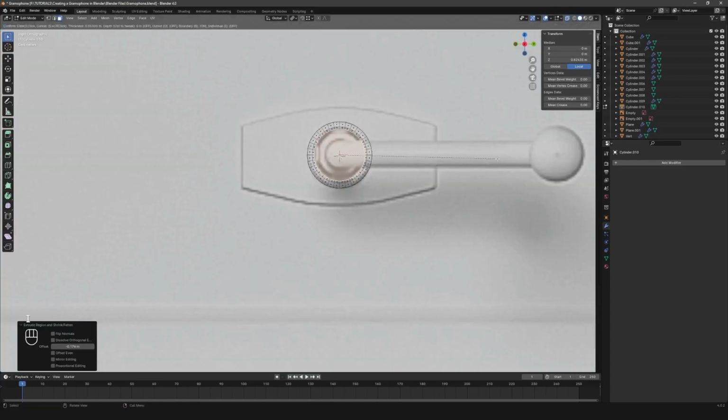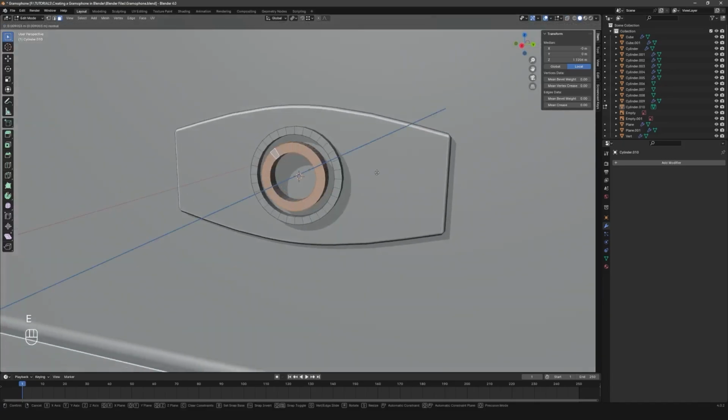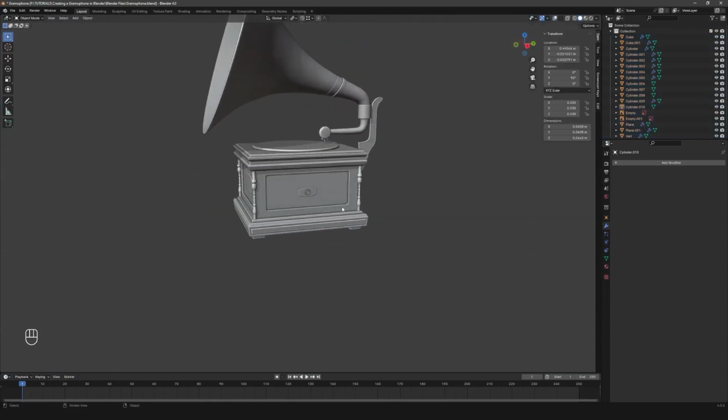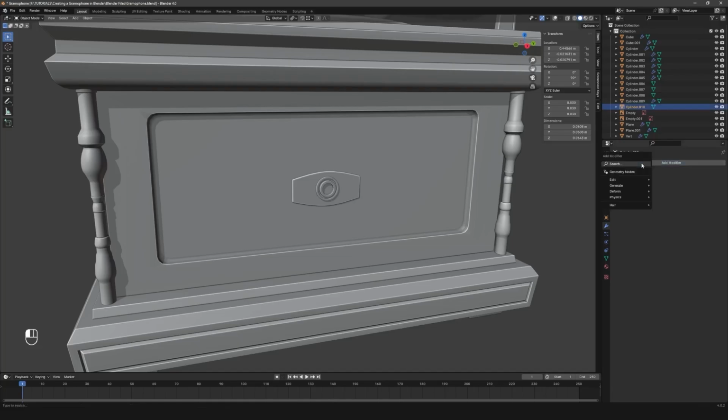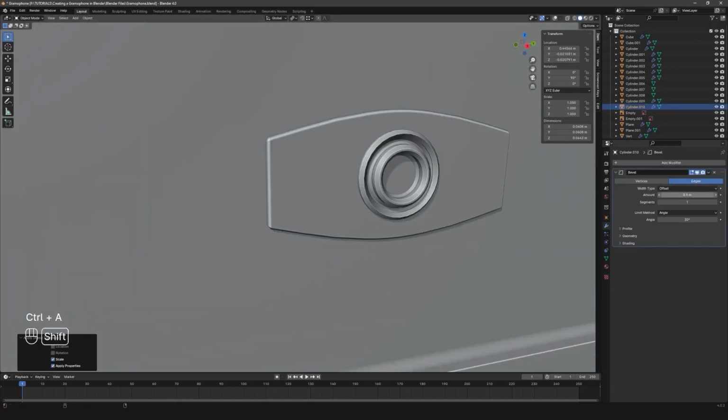Enable X-ray and again press I to inset this once again. Hold Alt and select this entire loop and press E and bring this out. Yeah, just like this. Now select it and let's add a bevel modifier as well. Apply the scale and reduce the bevel amount.